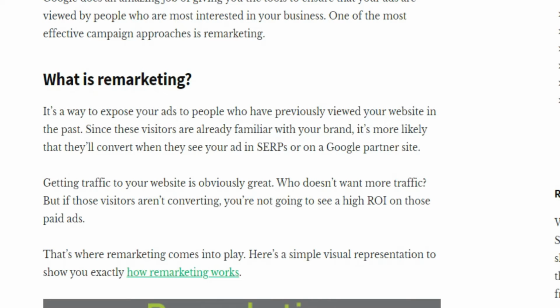Getting traffic to your website is obviously great. We do want more traffic, but if those visitors are not converting, you are not going to see a high ROI on those paid ads. That's where remarketing comes into play.